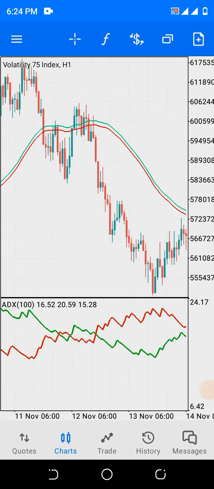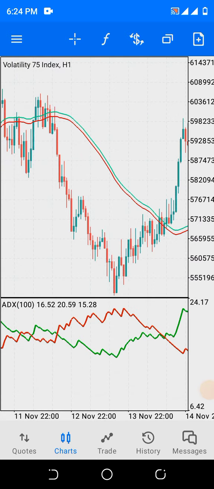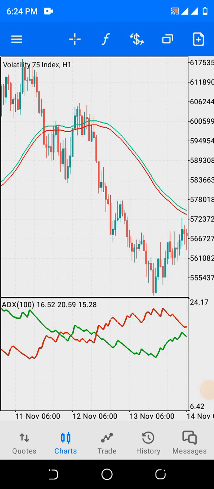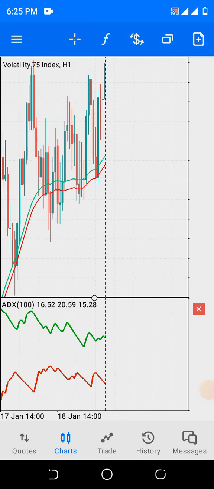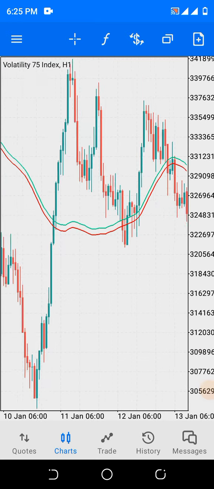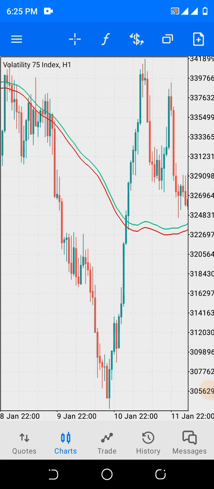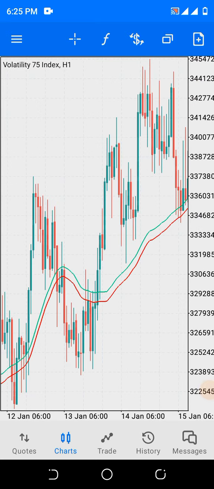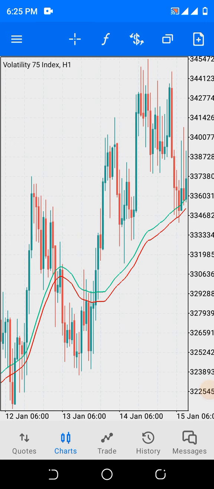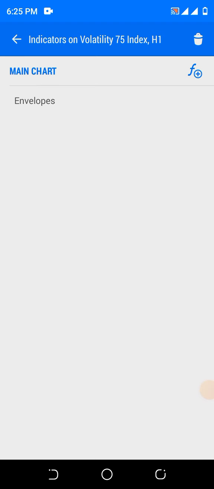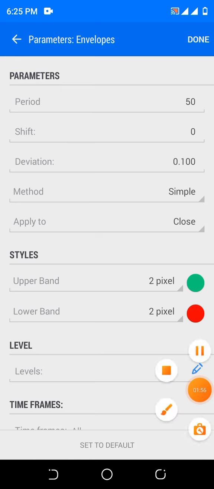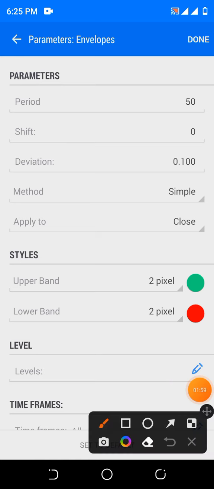Now before we proceed, I will show you how to set up the indicators. So before that, let me delete the current ADX settings. On my screen now, the only indicator on my chart is the Envelope indicator. Let me show you the settings for the Envelope indicator, then after that we insert the ADX. So here are the settings for the Envelope indicator.